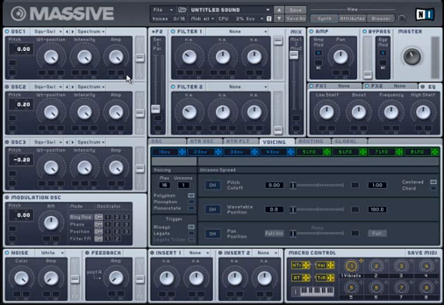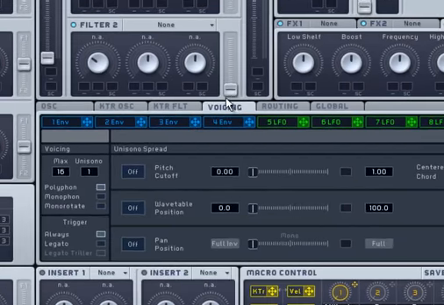If you want to get a really fat saw sound, you have to go to the voicing panel, which I'm already on, and turn up the unison, which is the number of saws in this fat abomination, and make the pitch cutoff a little further, which is how detuned they are. There you go, detuned saw sound.